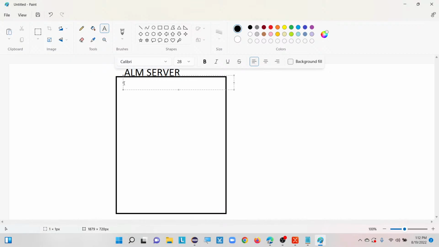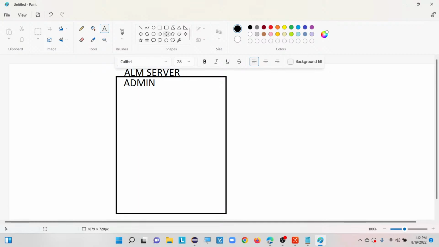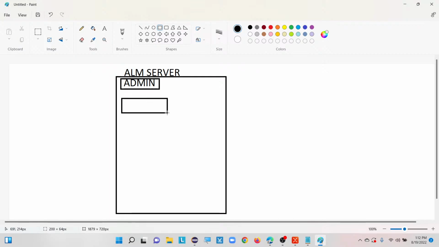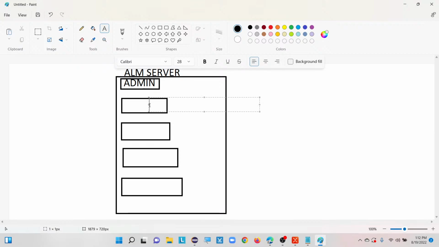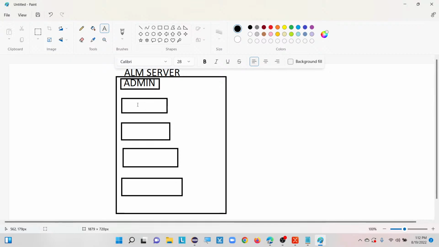The first module here is the admin module. The next one is the requirement module, the next one is the test plan module, the next one is the test lab module, and the next one here is the defects module. Admin we already discussed, so now I'm going to write here the requirements.